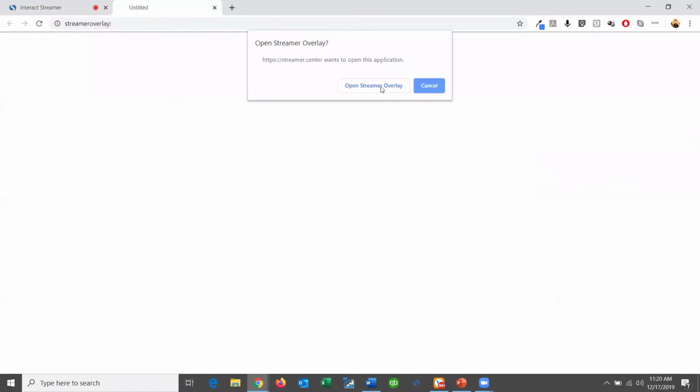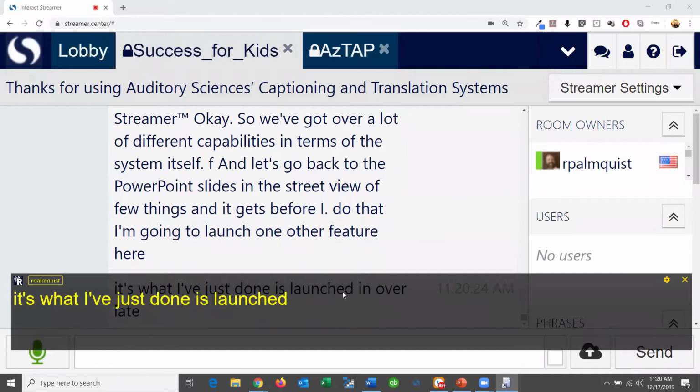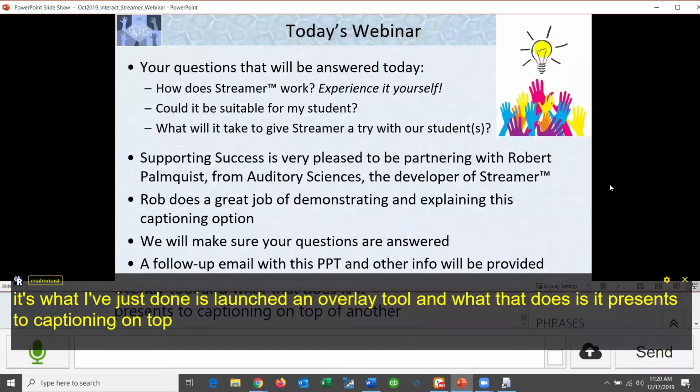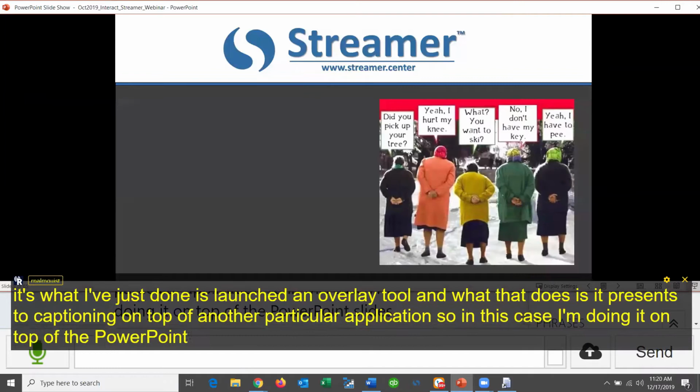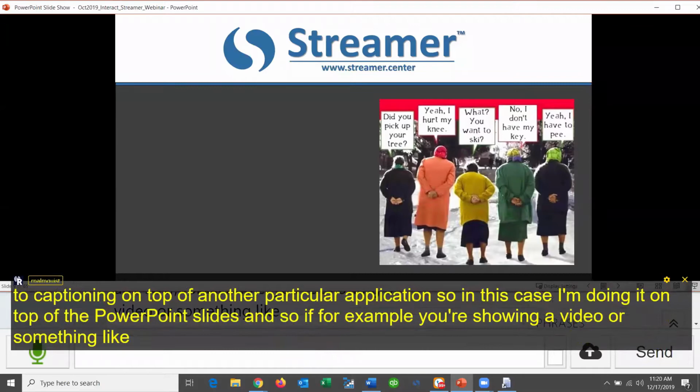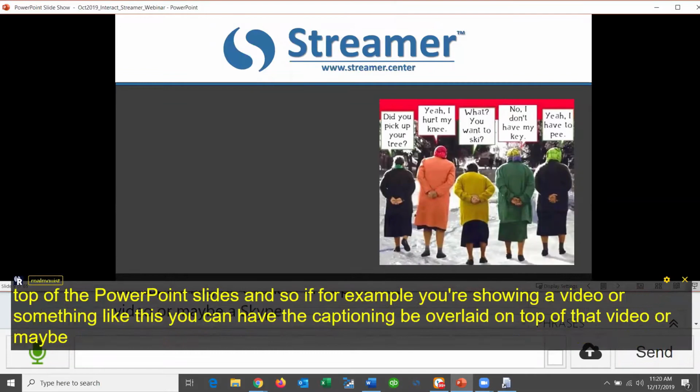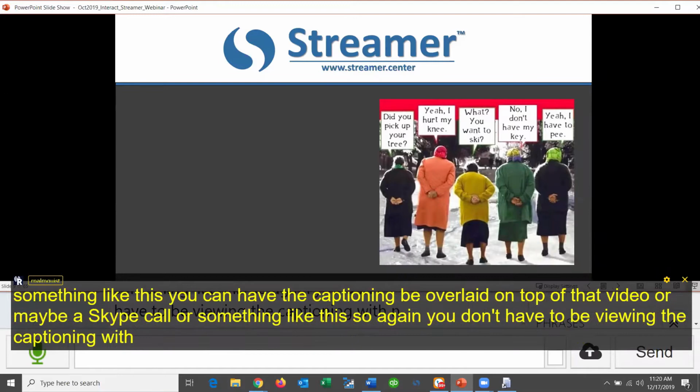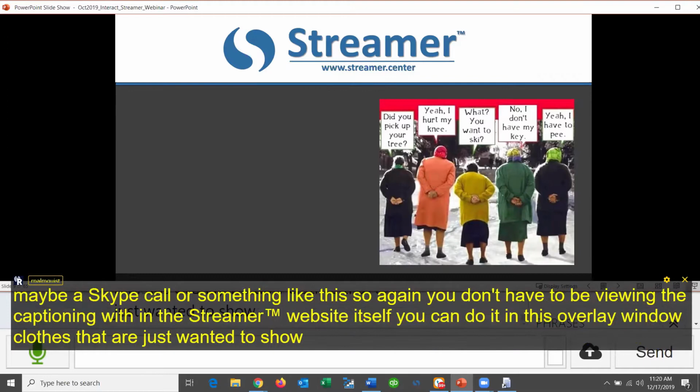And so what I've just done is launched an overlay tool. What that does is it presents the captioning on top of another particular application. So in this case, I'm doing it on top of the PowerPoint slides. And so if, for example, you're showing a video or something like this, you can have the captioning be overlaid on top of that video, or maybe a Skype call or something like this. So again, you don't have to be viewing the captioning within the Streamer website itself. You can view it in this overlay window. I'm going to close that out. I just wanted to show you that that exists.